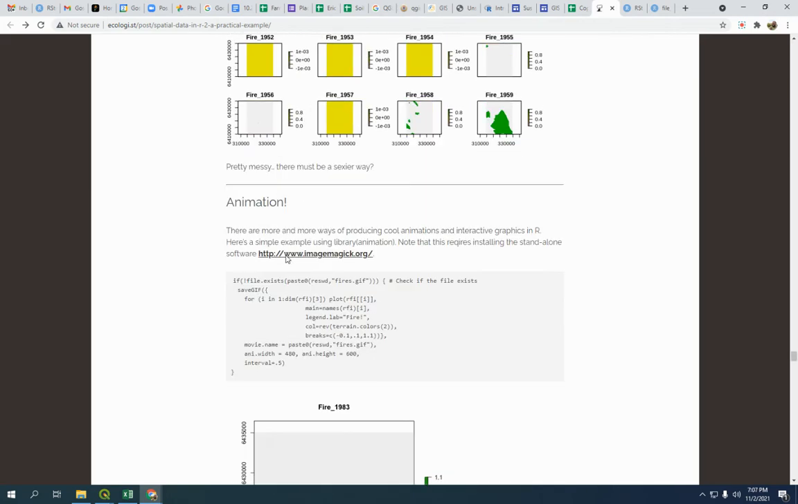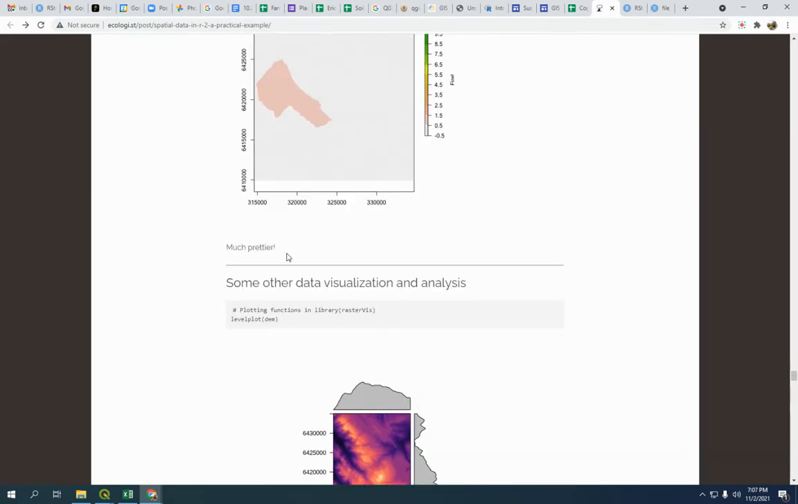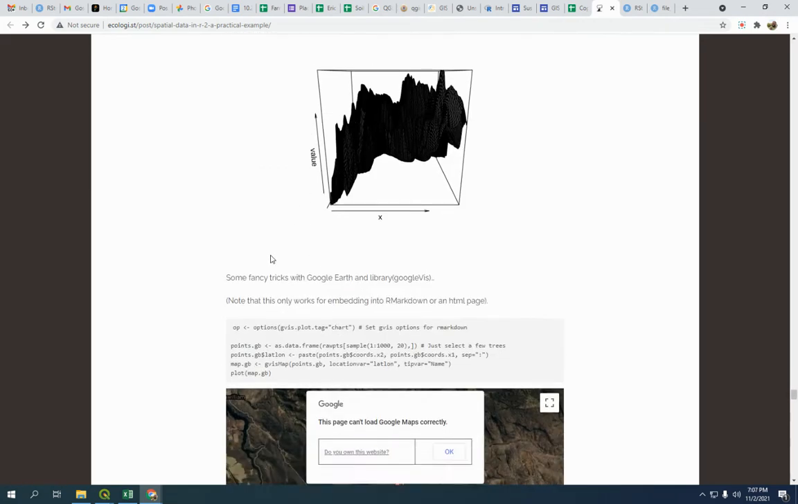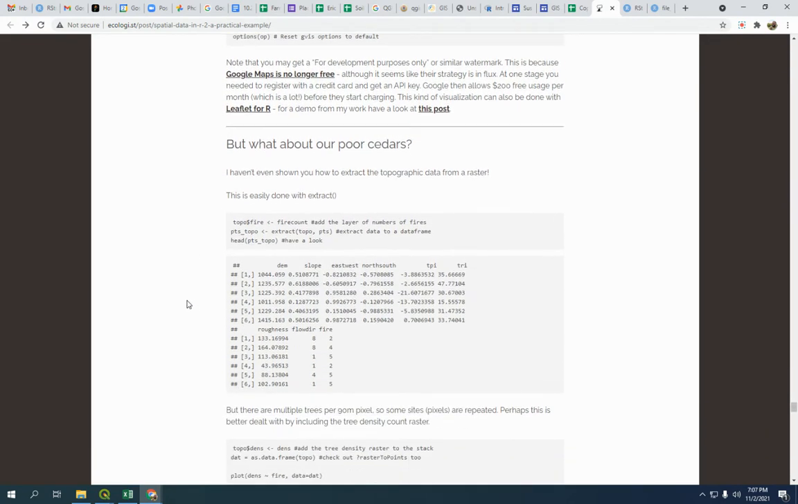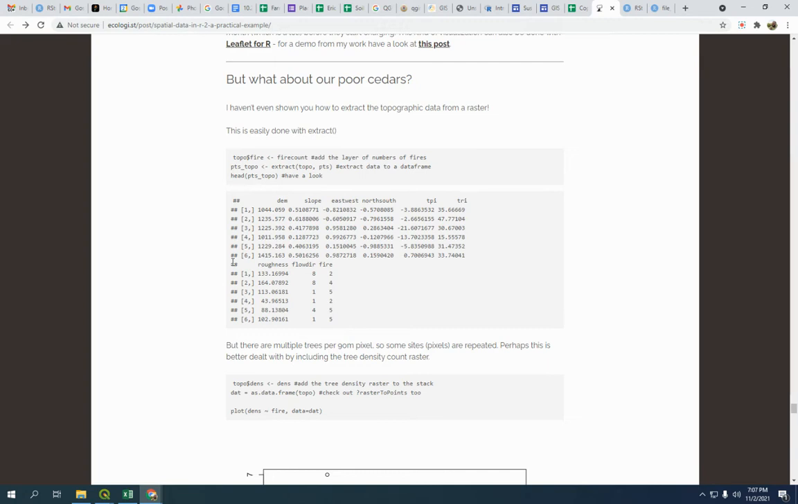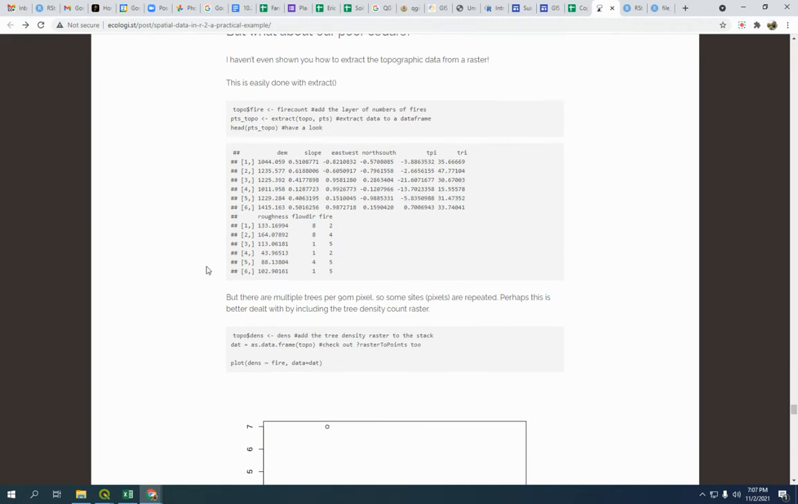Okay, so we've done the animations. We've looked at some of this stuff. We're not going to worry about the Google Earth stuff. So now let's try to understand a little bit more from our cedars.